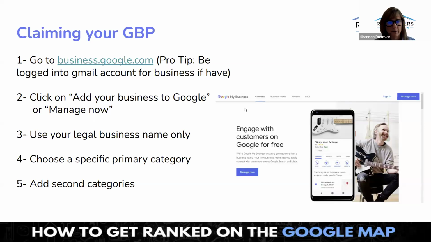But if you don't have one, you want to go to business.google.com. Pro tip, already be logged into your Gmail account for that business if you have one, or you might want to start one. You can do it without a Gmail, but it's hard. It just makes it that much harder. Just get the Gmail, right? They own it. They like you to use their products.